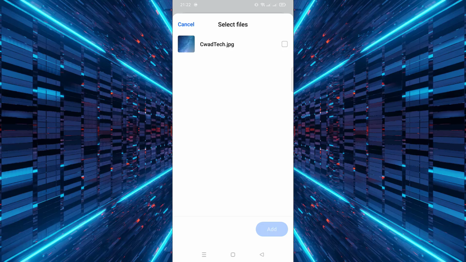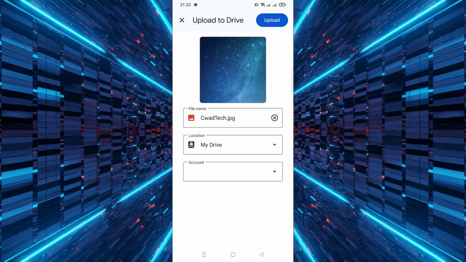Browse through your folders and select the file you want to upload. Once selected, tap on Add. You can now choose a folder location within your Google Drive if you want to organize your uploads. Make sure you're signed into the correct Google account, especially if you use more than one.